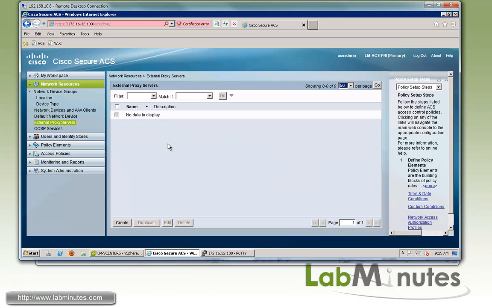Next, we have the external proxy server, and this is when you want to turn ACS into a RADIUS proxy, when all it does is just relay RADIUS messages to another proxy server. This is where you would add that proxy server destination.